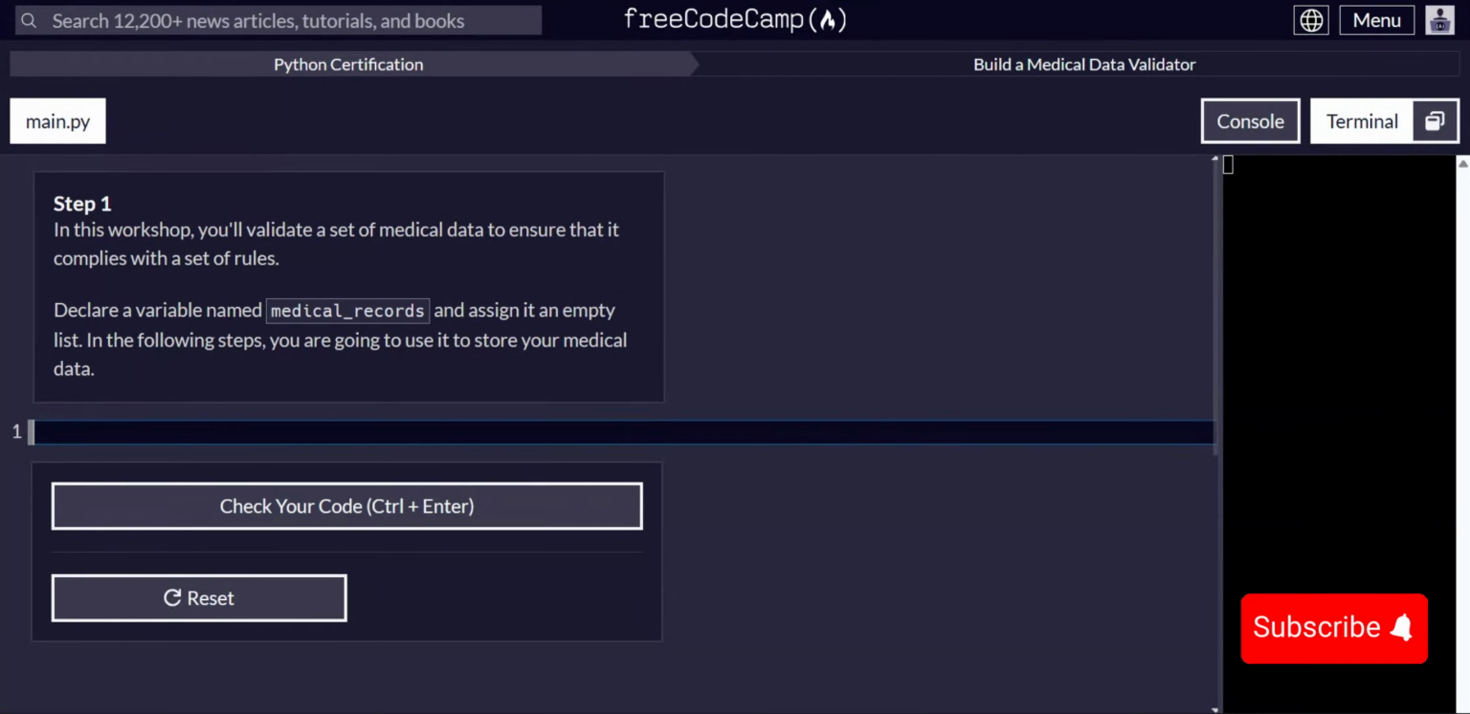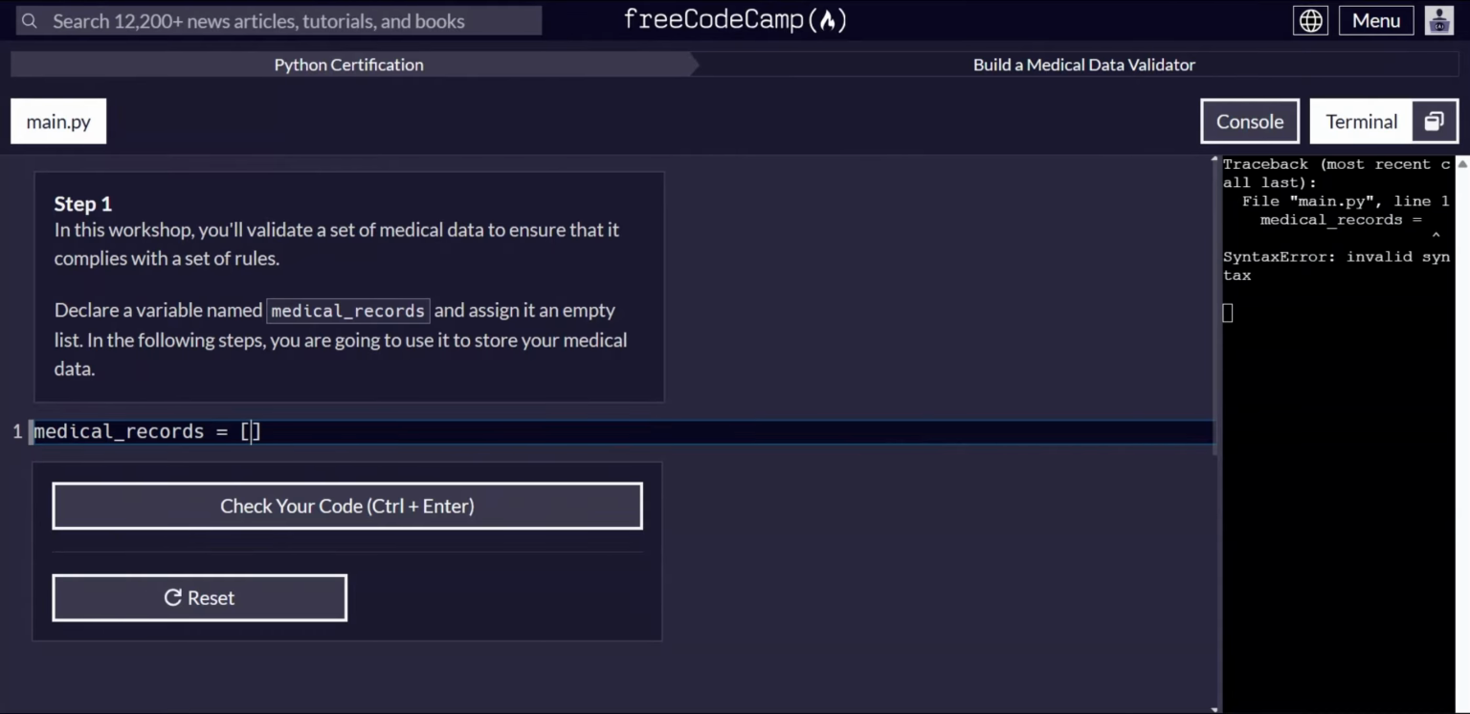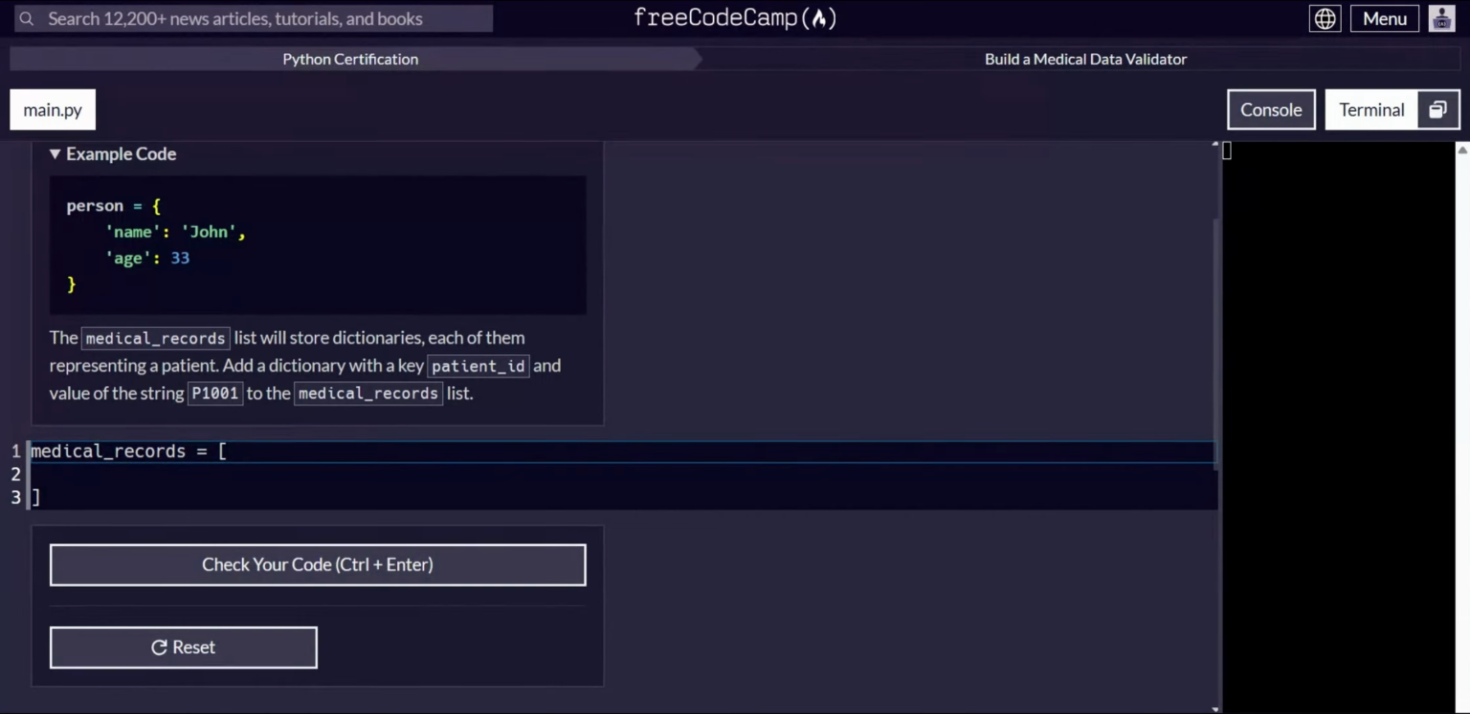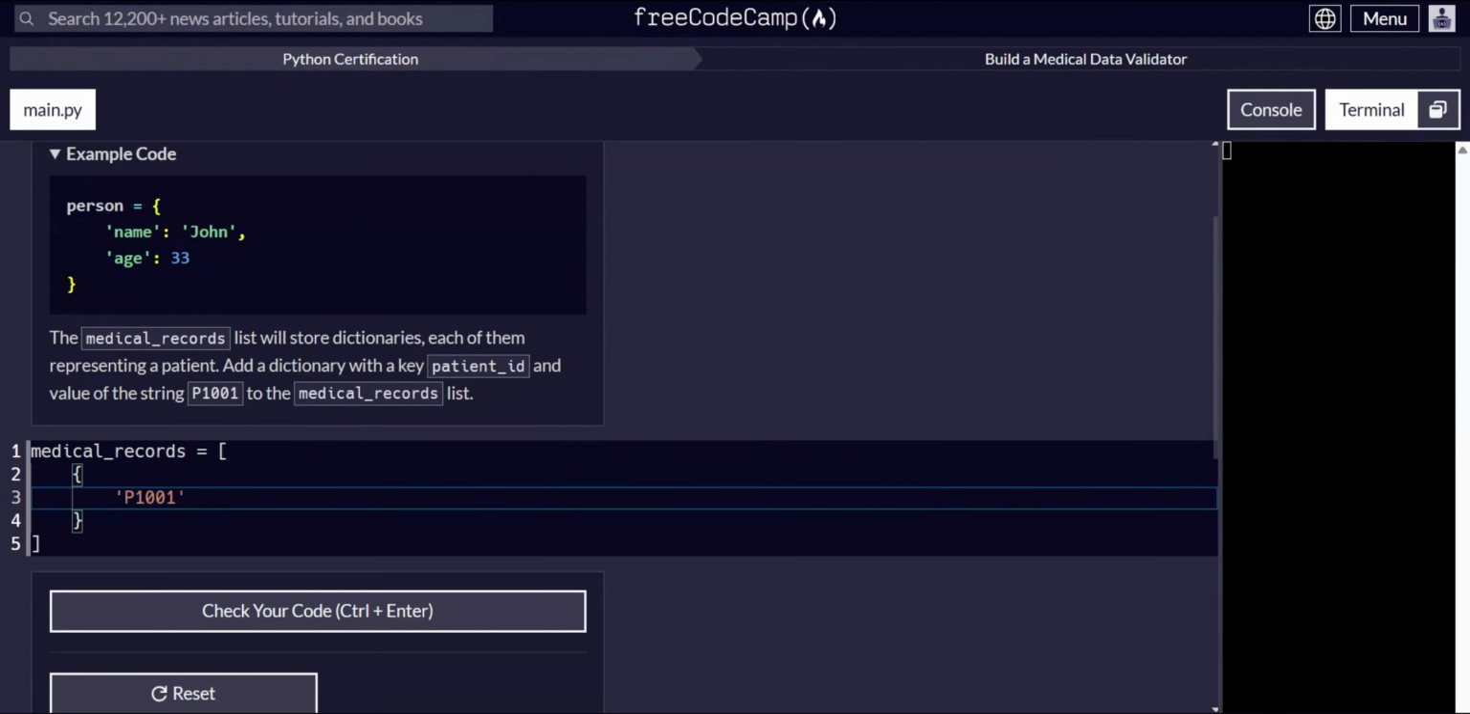Today we will build a medical data validator. Step 1. Define medical records list. Medical records list will contain dictionaries. In the first dictionary we need to add patient ID P1001.